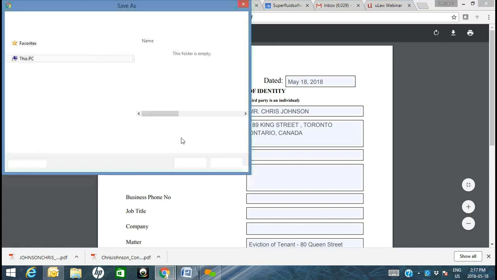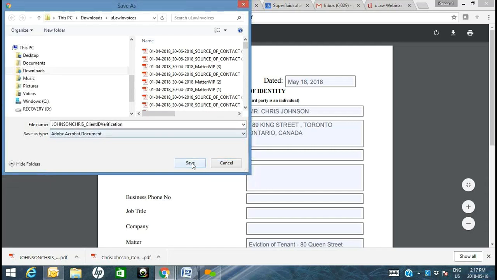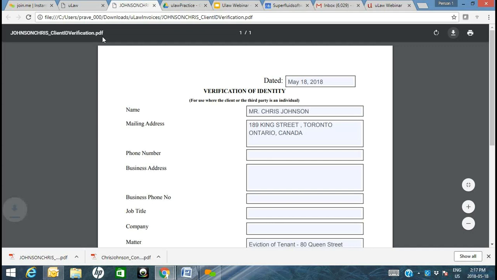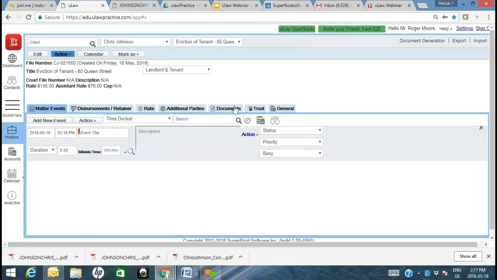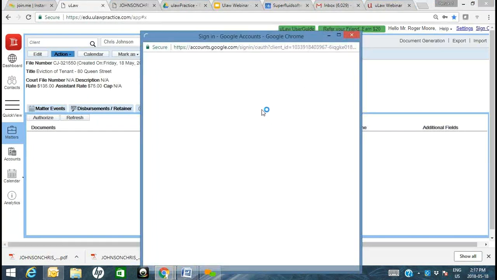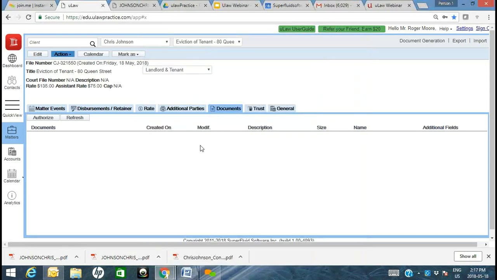Okay? Let me just go ahead and save that document. I'll replace it because it's previously saved. And in uLaw, you could go into our documents, which then allows you to connect with either Google Drive, OneDrive, and very soon we'll be starting with Dropbox and Box as well.